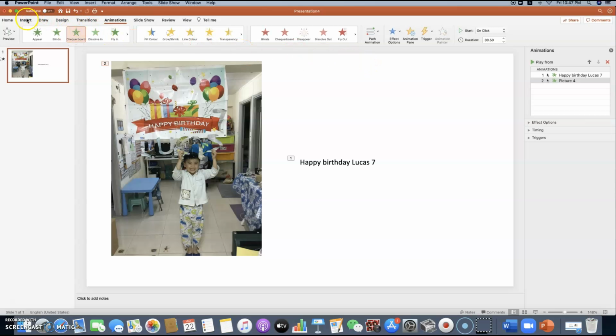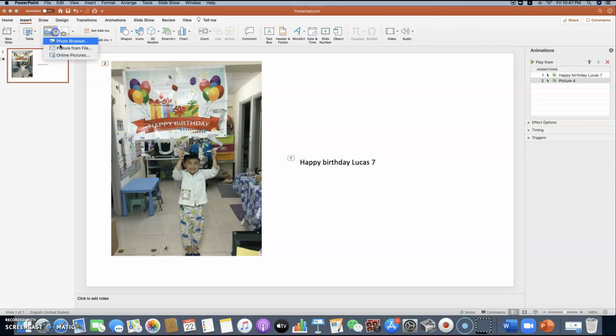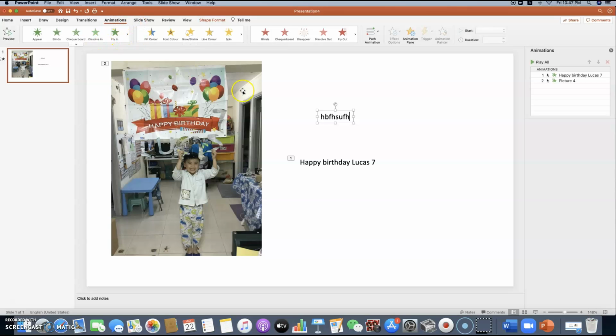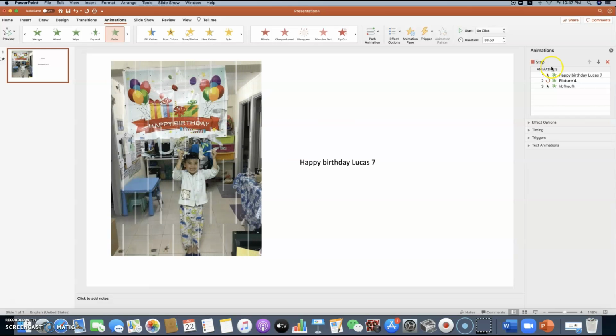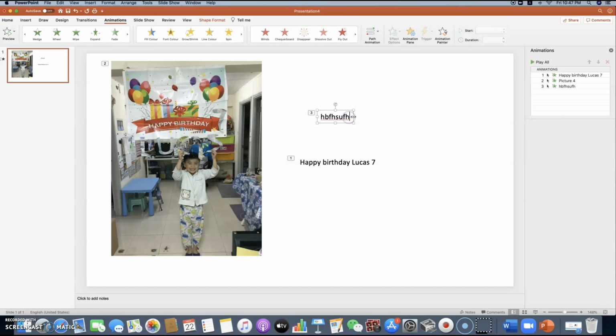Okay. So let's review what we learned. We learned how to insert pictures with the 3 icons that we saw, and we learned how to add text. And we learned how to do a slideshow, like play from, and you click one, you play this, like this, like this, like this. Okay. And that's for today.